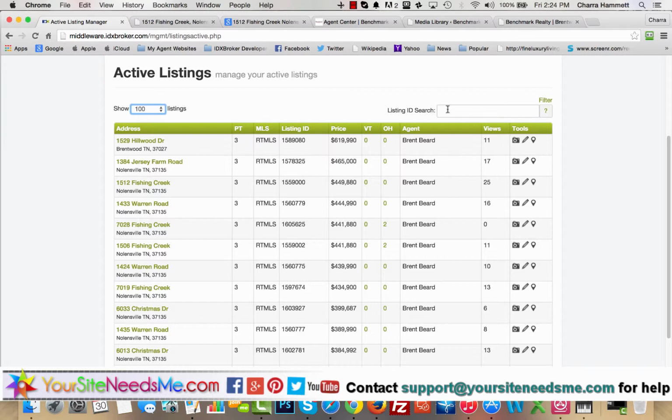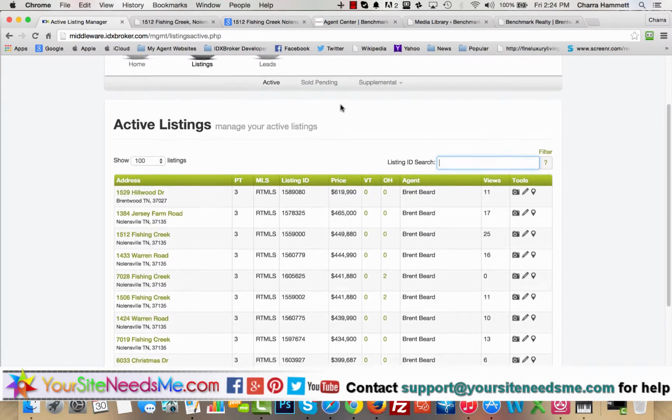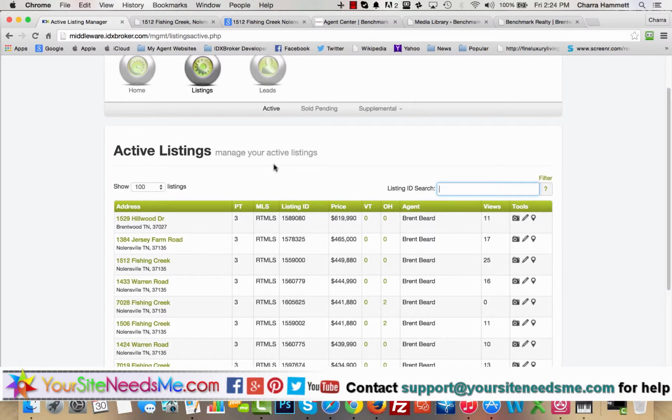And if you have quite a few, you can do a listing ID search here if you're looking for a particular listing. Now, your MLS may limit the amount of information that you can put in for a listing. A lot of people will cut off the amount of comments that they put in, or they may only put in a couple of photos.